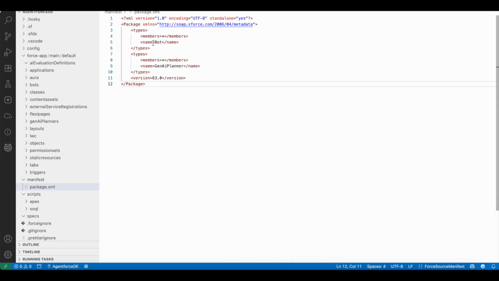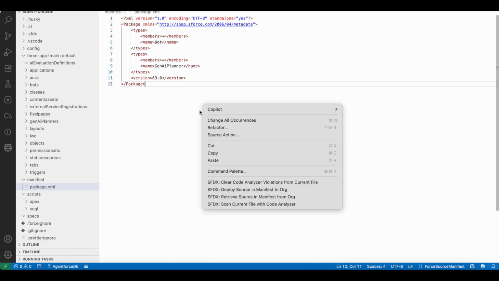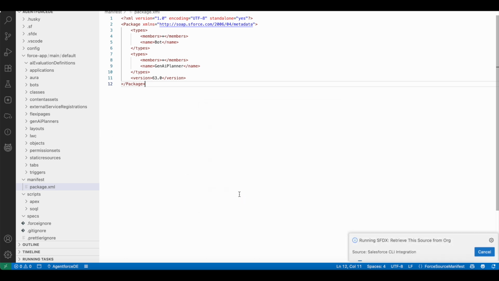So here you can make use of this package.xml and then you can use sfdx retrieve source and manifest from org so that it will retrieve the Gen AI plugin. Sorry, Gen AI planners. It is still exporting the Gen AI planners.